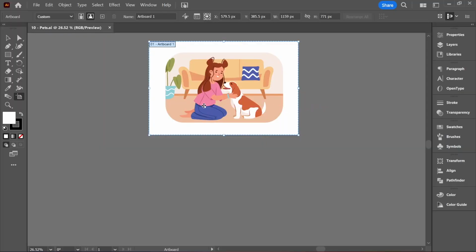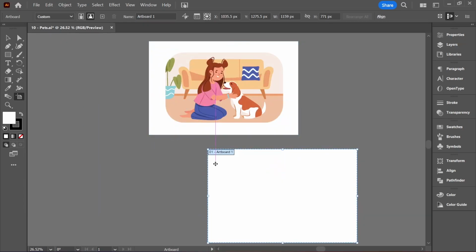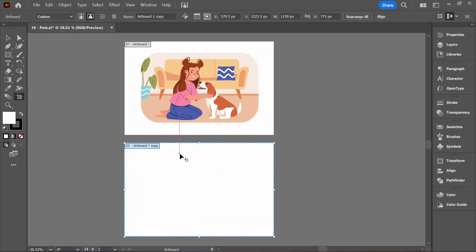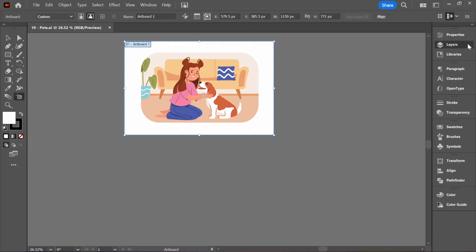I'm trying to move this artboard using the artboard tool in Illustrator, but it's moving without its content. Even if I copy it by holding down the Alt or Option key, or using Ctrl or Command C to copy and then Ctrl or Command V to paste, it's only copying the artboard itself without the content. What is happening? Dude, first make sure all the layers are unlocked in the Layers panel.